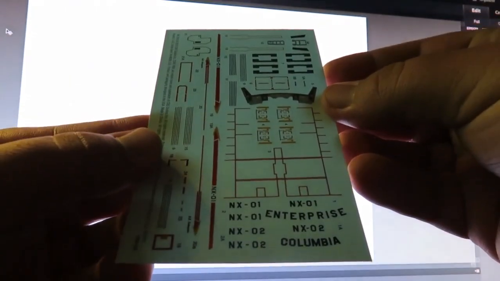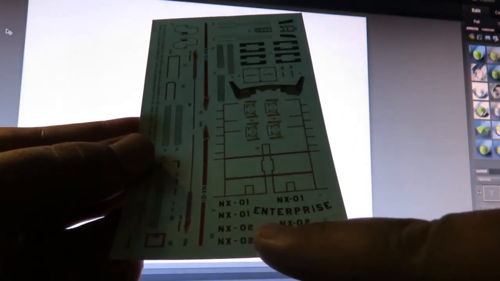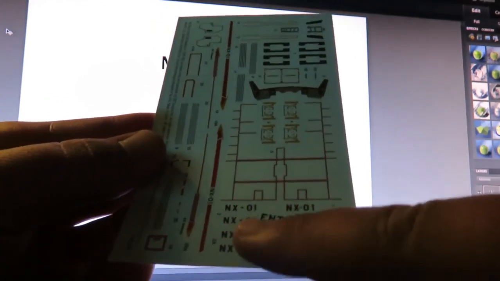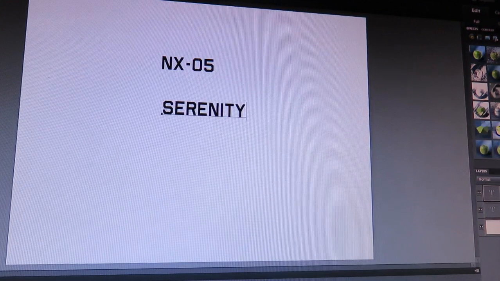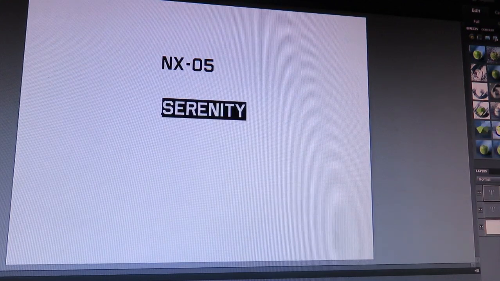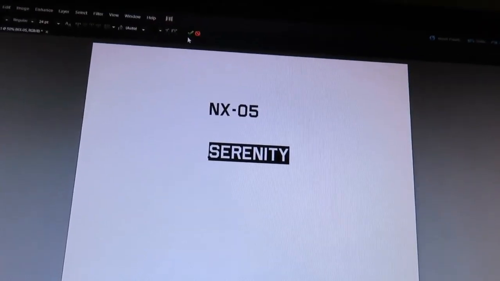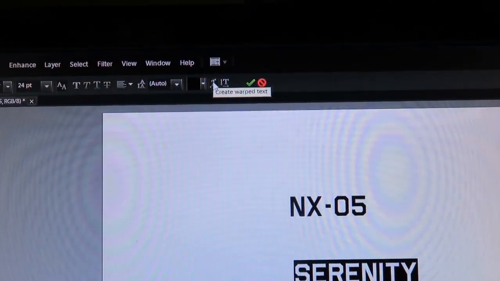There we go. You can see these go on the front of the ship, and they are curved like this, and all the other ones are straight. These ones have a bit more of a gap. They go on the underside of the saucer. To get this curve is super simple. We're just going to highlight it like this, and let me just move my camera again, and you go up to the top here, and there is a create warped text.